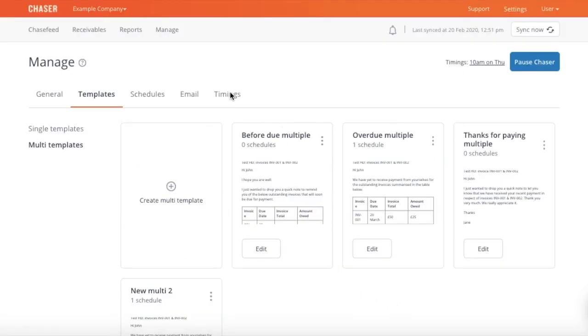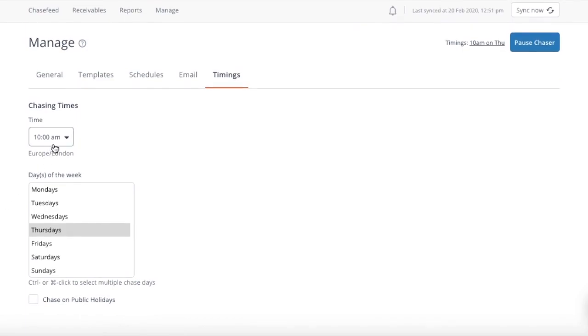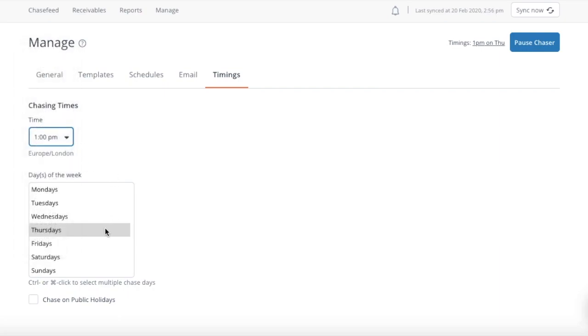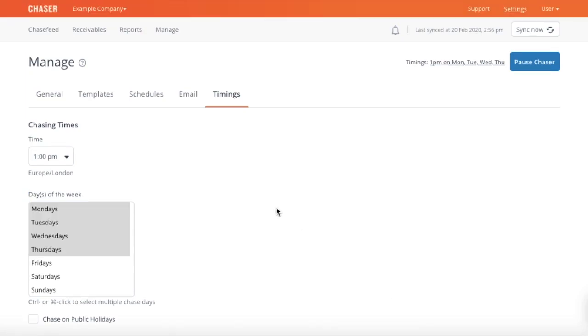Once your schedule is set up, you can choose which times and days you're happy to chase customers in the Timings tab. You can align chasing days and times to when you do your bank reconciliation, so you never chase invoices that have already been paid. Chaser syncs with your accounting system before your set chase times and days, so it's always chasing based on the most up-to-date information.